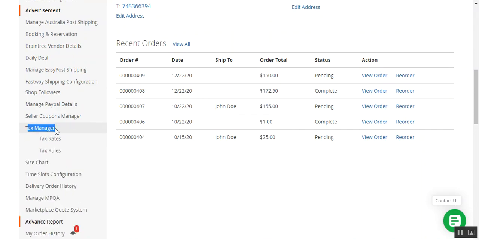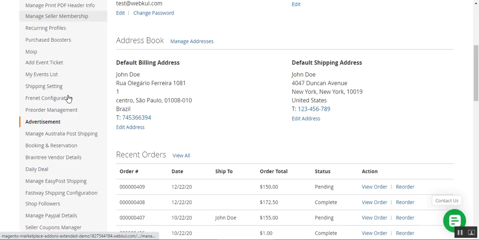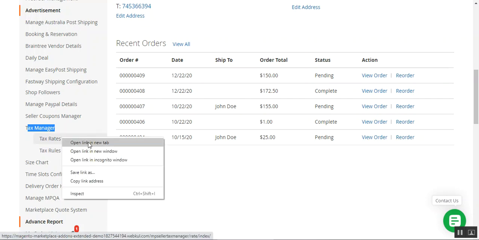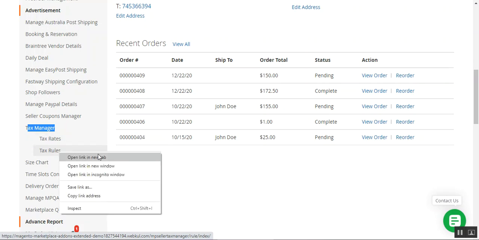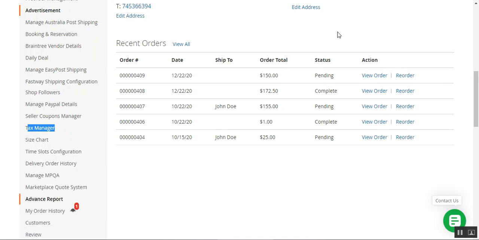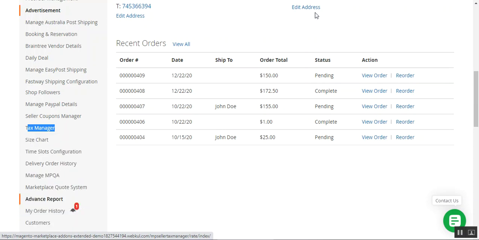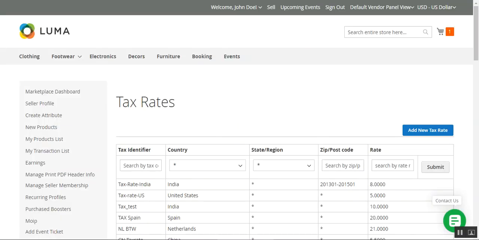So that's the tax manager under the account panel here on the left hand side, and under that the vendors can access the tax rates and the tax rules. So let's go through each of them one by one. First we'll be checking how we can create the tax rates, and then we'll be checking how we can set up our tax rules. So coming to the tax manager and tax rates, let's go to the tax rates section.